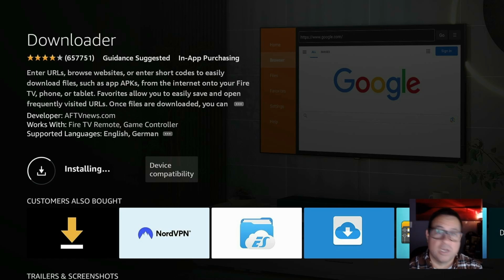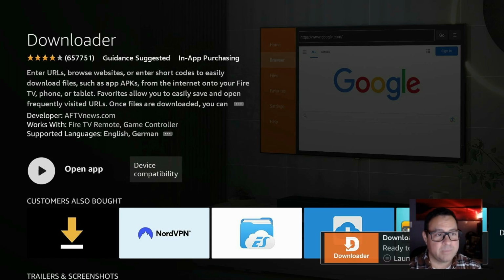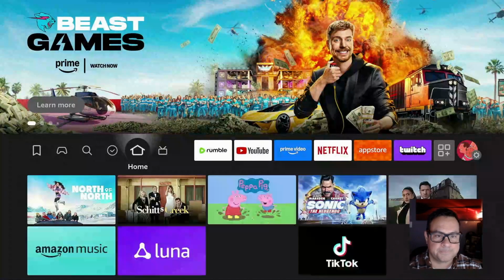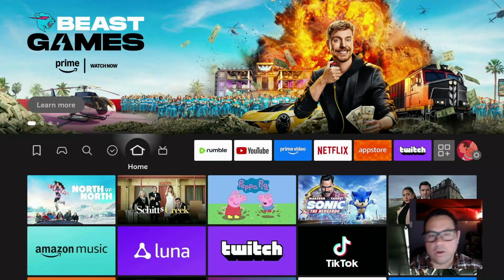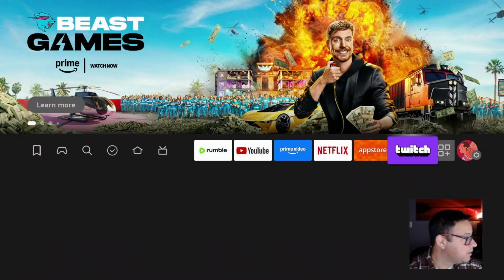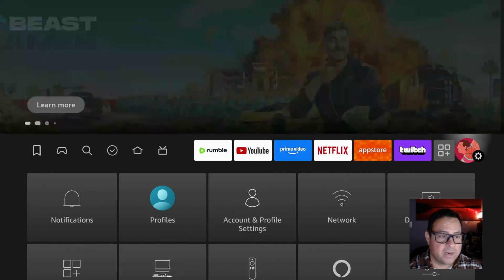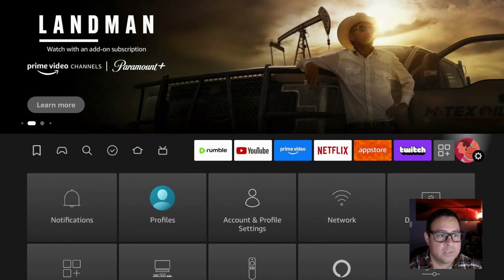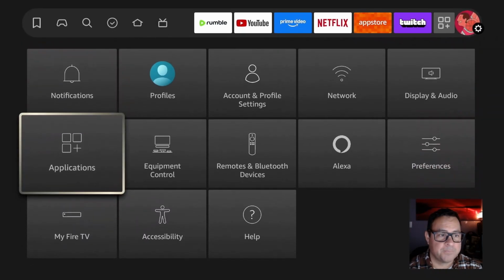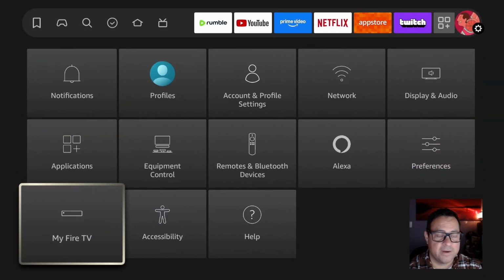I know, it's not jailbreaking. It's just enabling Downloader to sideload applications onto our Fire Stick. So once Downloader is installed, click the home button on our remote and go all the way to the far right. Our settings icon, a little gear wheel there, and come down, and here we have My Fire TV listed. Highlight it and click on it.